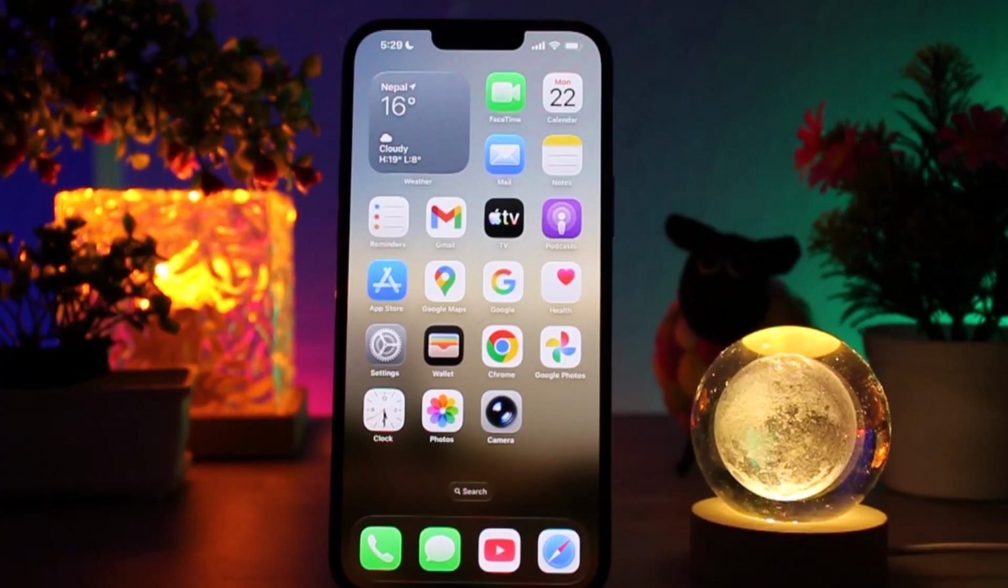Press and hold the side button and volume button together. Slide to power off. Wait for 30 seconds, then turn your iPhone back on. This clears temporary bugs that can stop the camera from working.